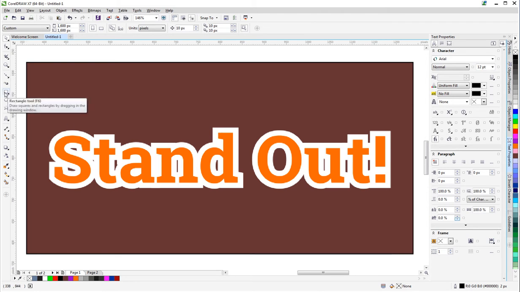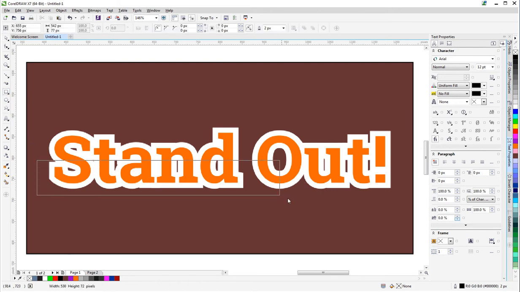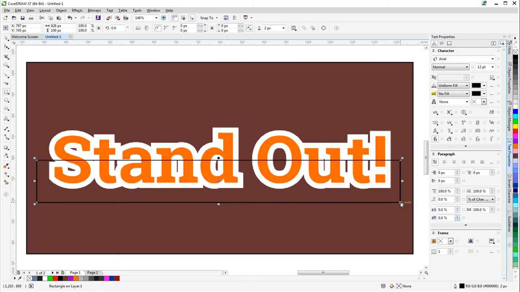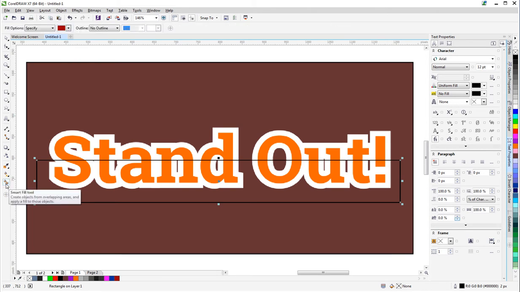So in this case, I'm going to take the rectangle tool and I'm going to just draw something right over the top of my text. And I'm just going to leave it there. That way we can see it. Now we come over to the Smart Fill tool. Go ahead and click that. And then we get a couple of options.